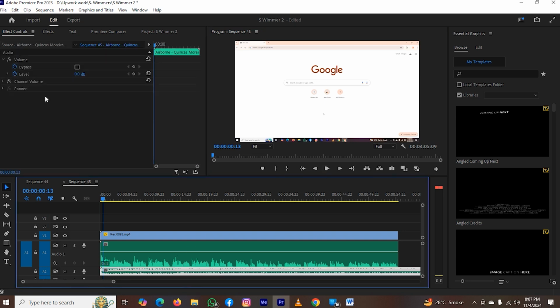So first click on the background music, and here you have to select Effect Controls. The first thing you have to do is turn off these animations, and once you've turned them off, then click on this and enter -35.